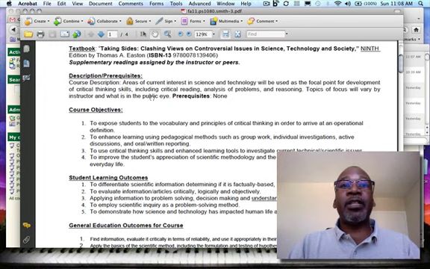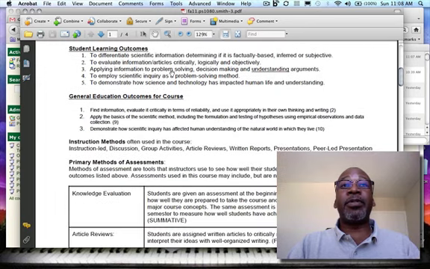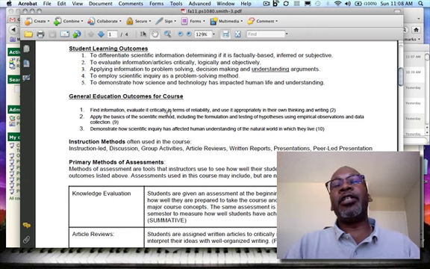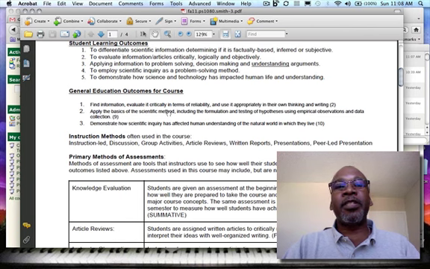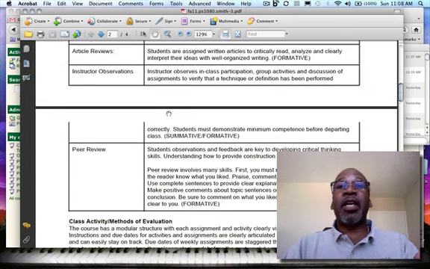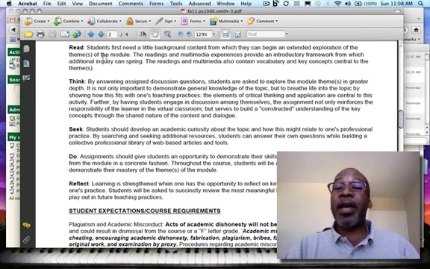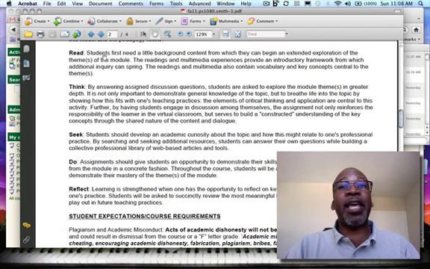These are the course objectives. These are the course student learning outcomes that I expect you to learn by the end of the course. You can call me out if I don't. And these are the general education outcomes that we have in the College of Arts and Science. These are the things, how I'm going to teach you, the different methods, and I'm going to go into more detail about my instructional style that I use both online and in hybrid.